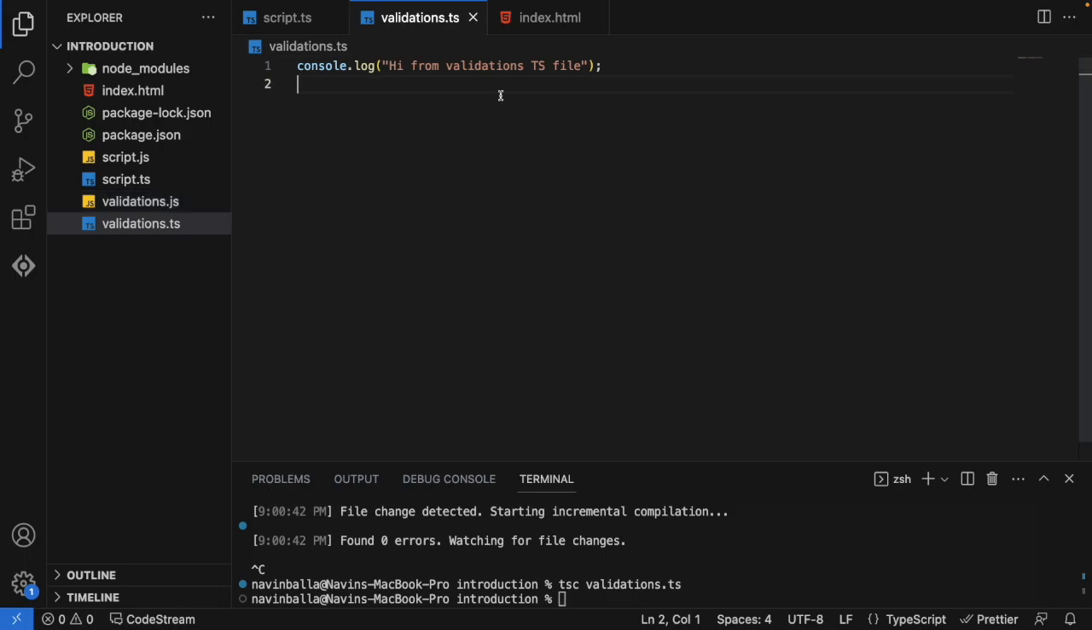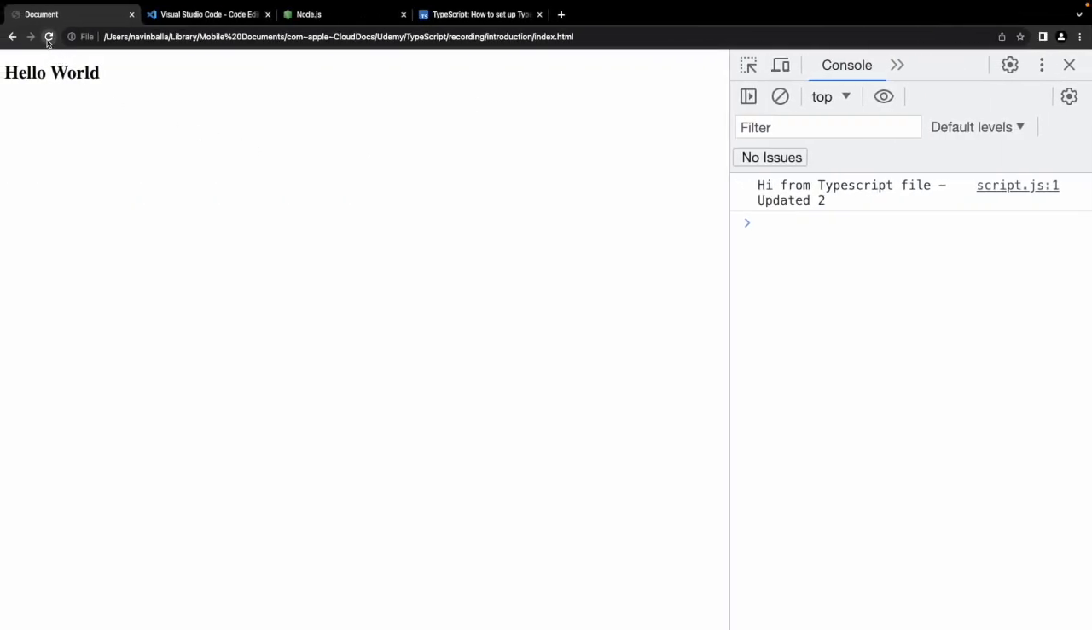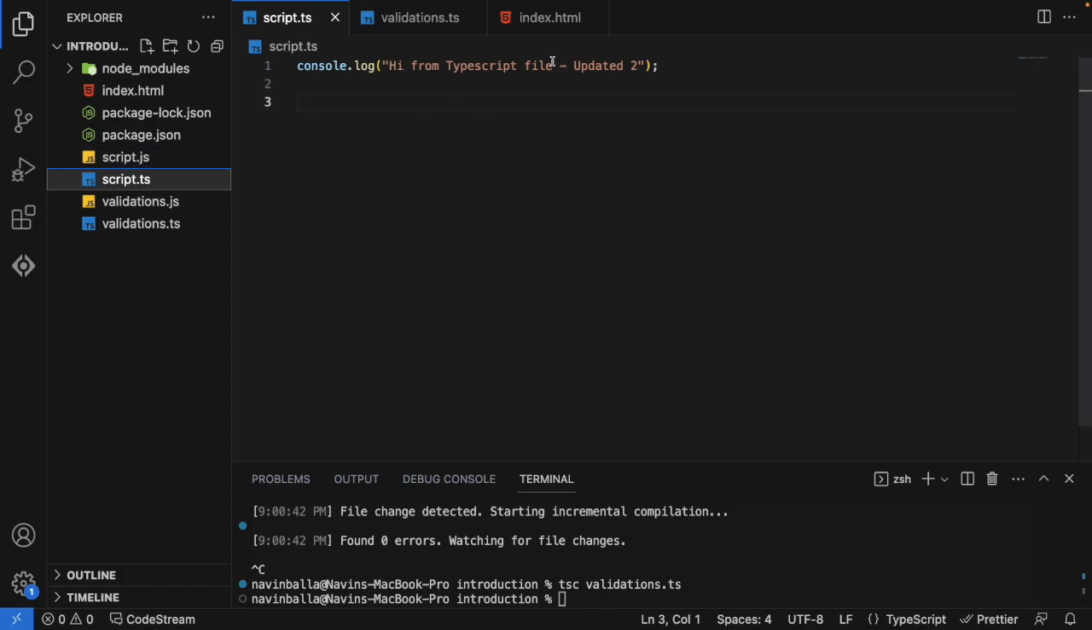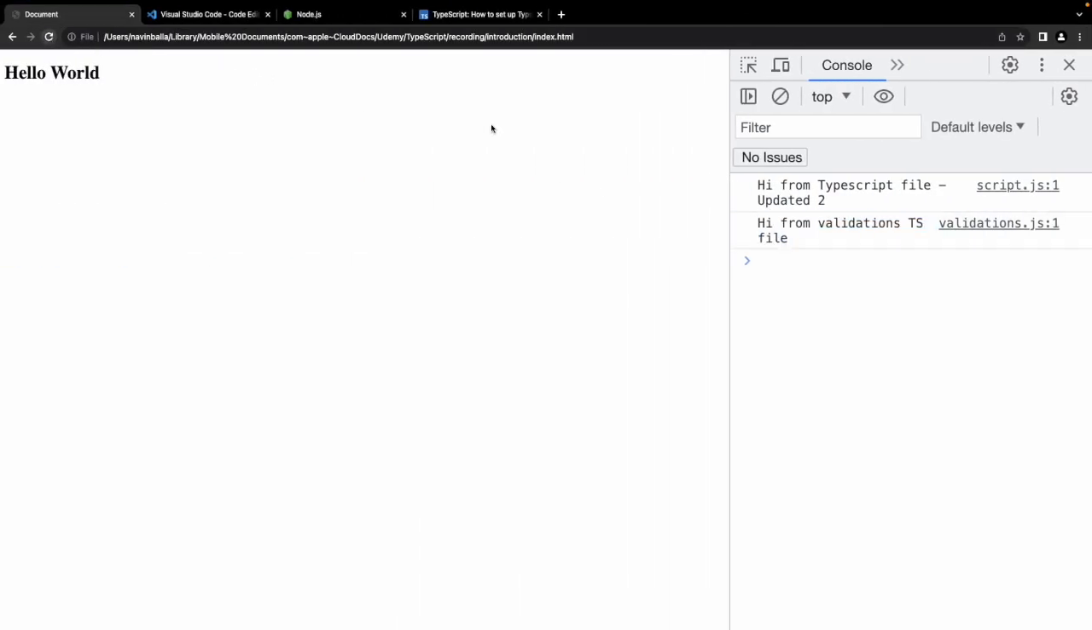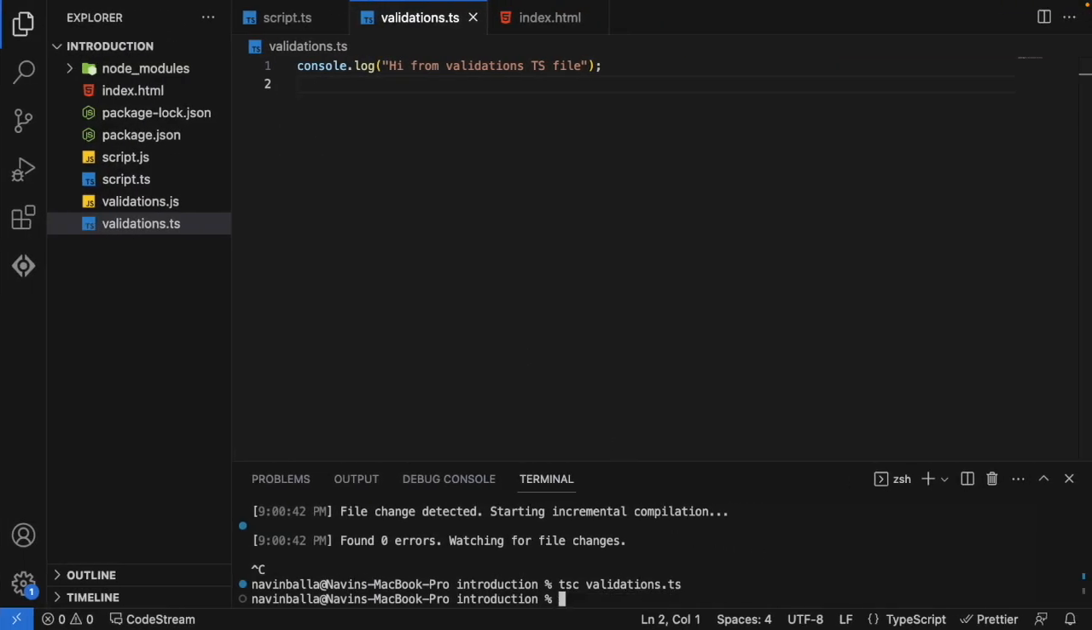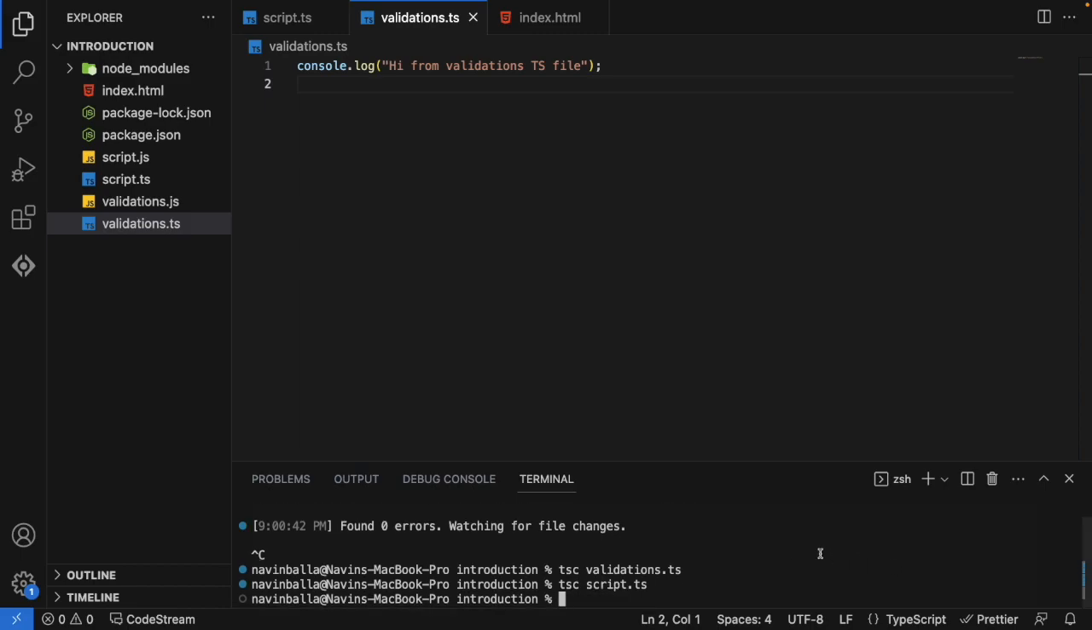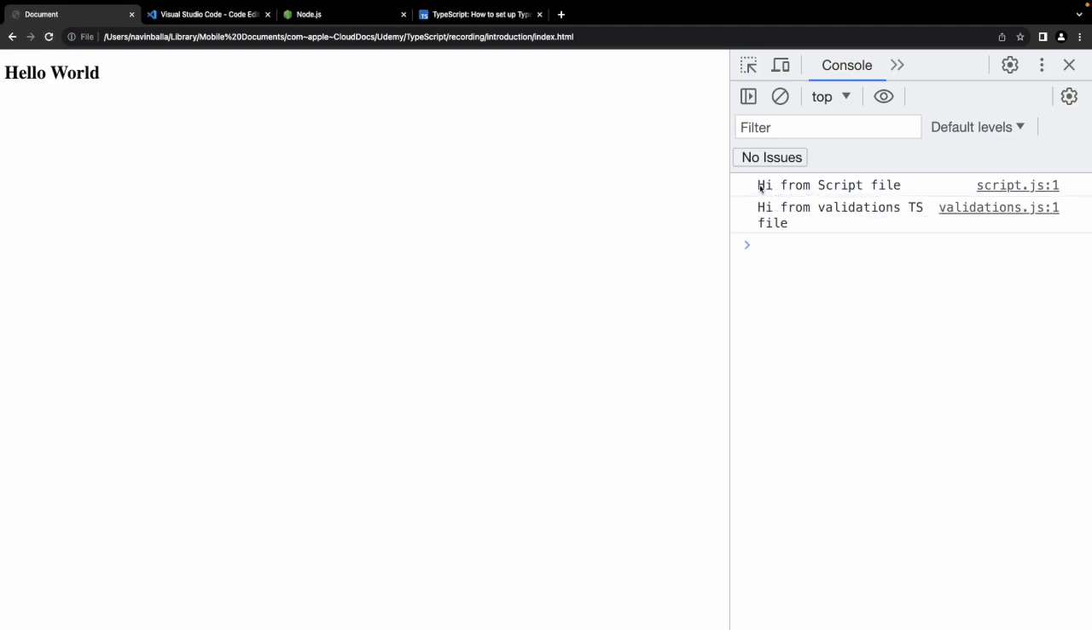Okay, now let's see the output. We should get both the previous one and the current one: "hi from the TypeScript file", the previous one, and "hi from the validation". Let me just make it more clear: "hi from script file" and "hi from the validation TS file". Okay, I need to again do a compilation for this one. Getting both of these, hi from the script and hi from the validation.